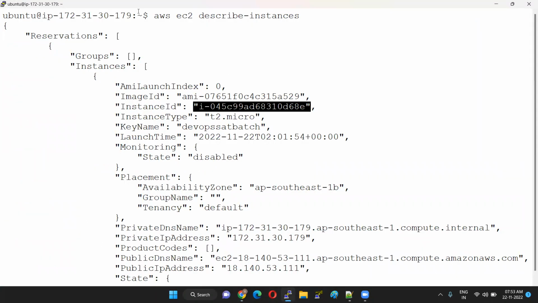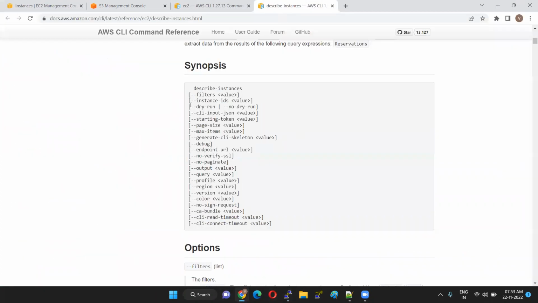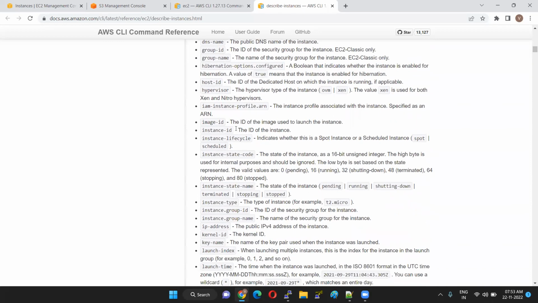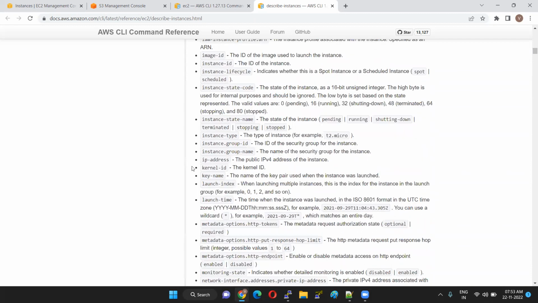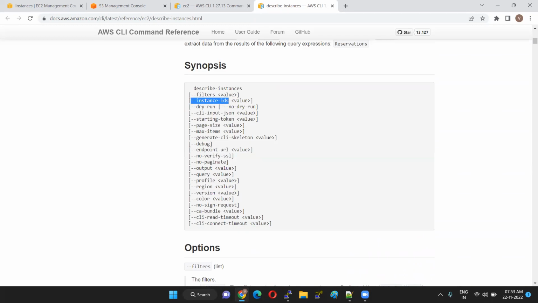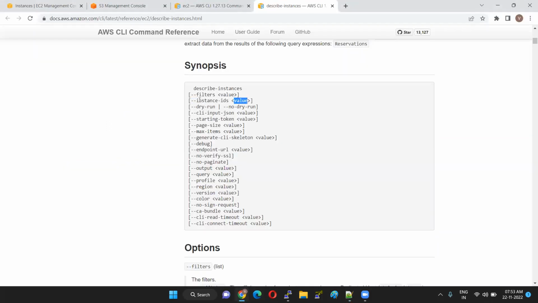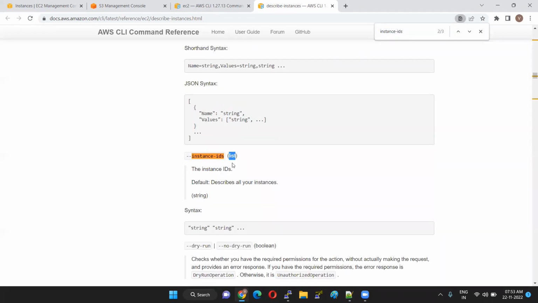If you want to apply any filters here, to get particular related information, you can come here. Maximum items, how many you want to show. Output, the information you want to get. If you want only the particular instance ID, get instance IDs. If you know the instance ID information, we can pass the instance ID as one filter. We need to know what value it is expecting, whether list, string or integer. It is expecting a list.